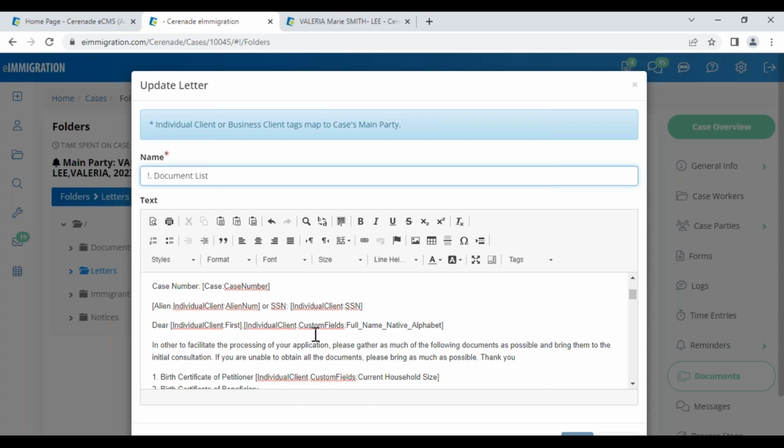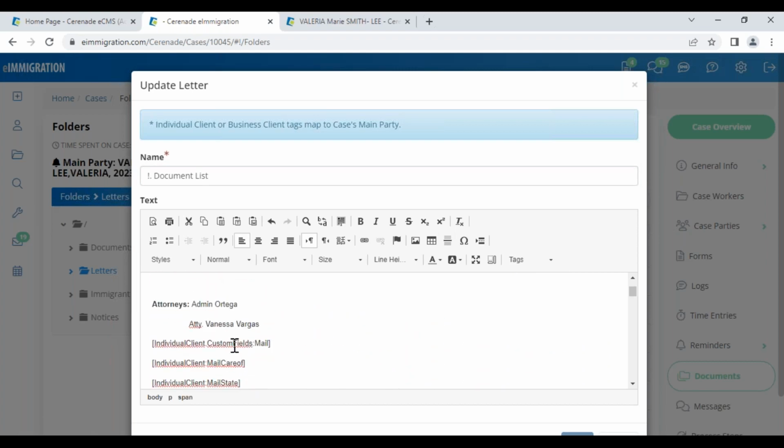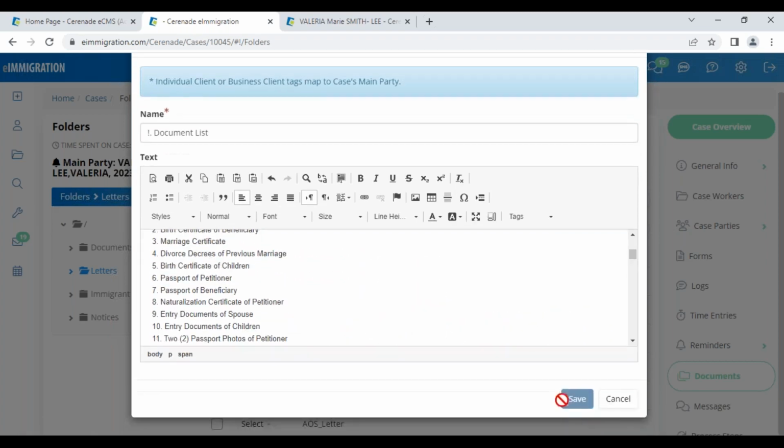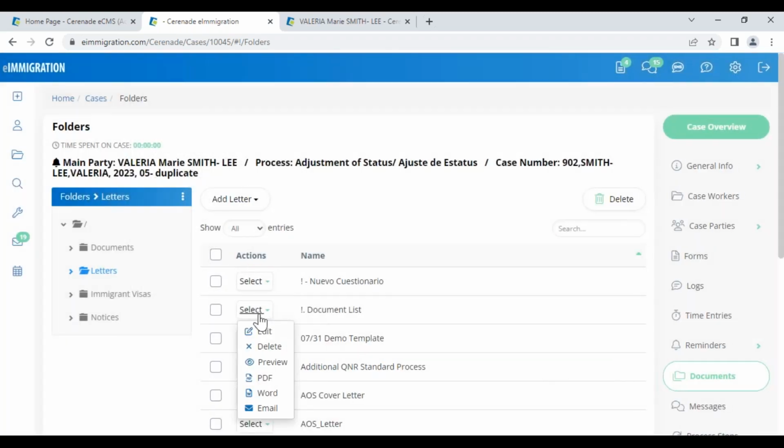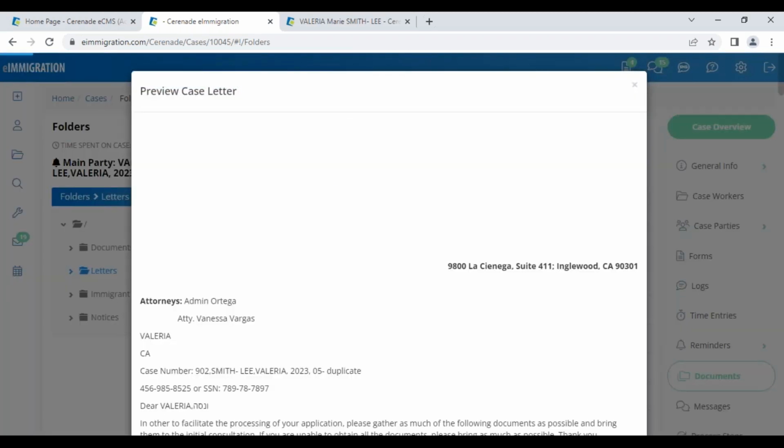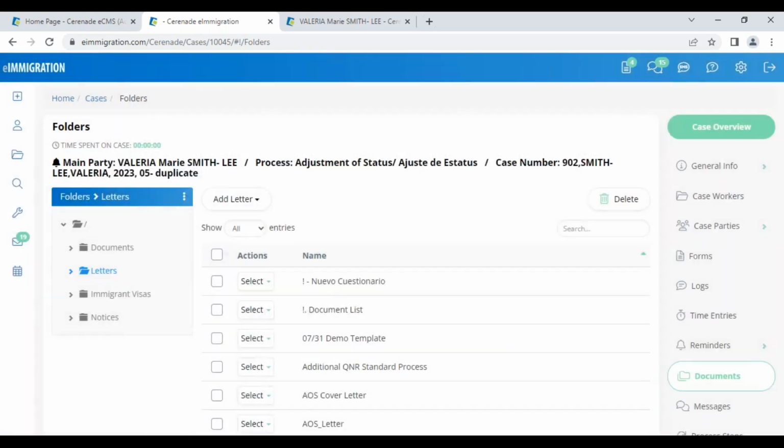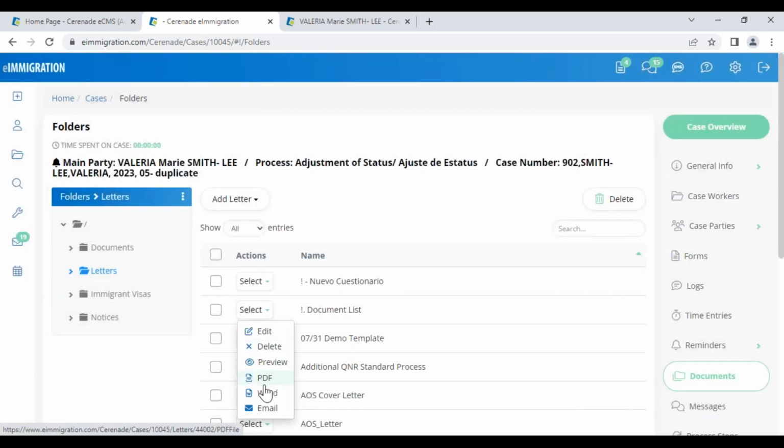And of course, you want to use the tags so the system can auto-populate the case number or the client's name or the address or dates, anything. And you can click on preview. It auto-populates the information. And you can also download as PDF, Word, or email from here. Every time that you email a client, by the way, we keep a copy under the logs.